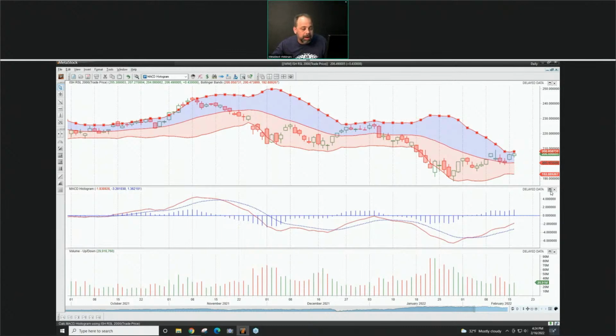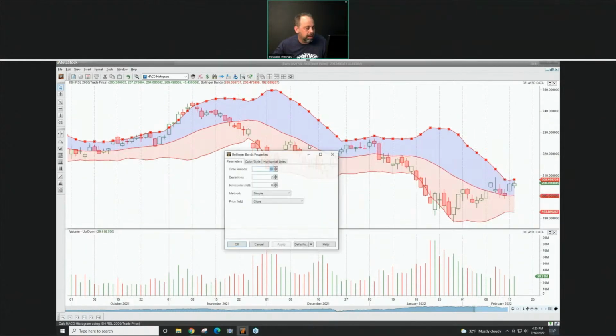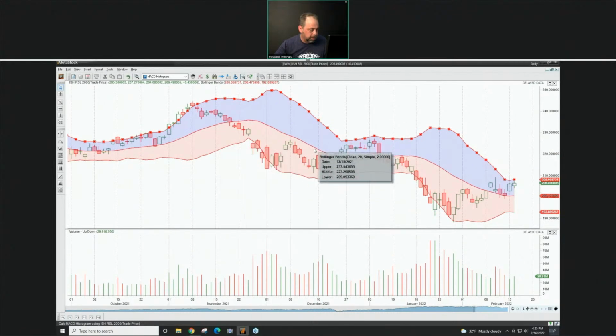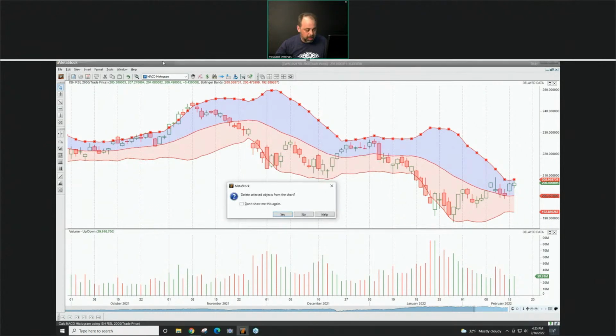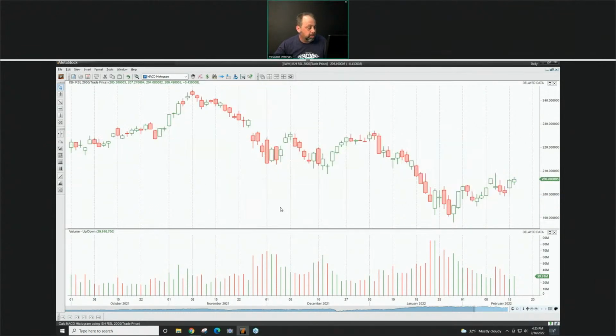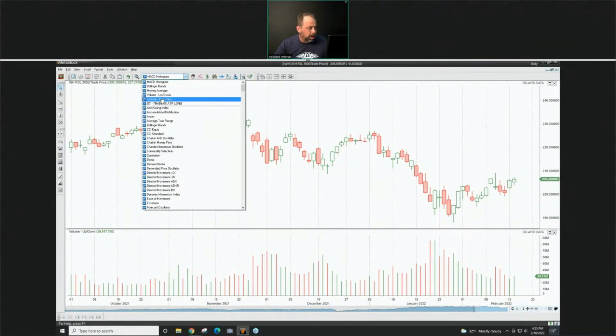Another thing that they added, I'm going to go ahead and delete this. I like to keep my charts clean. Let's go ahead and delete this as well. Let's go ahead and delete the Bollinger Bands. Yes, the new charting engine that we have has the ability now to plot into the future with indicators that are designed that way. So right now, I'm going to show you the Ichimoku Kinko Hyo indicator.